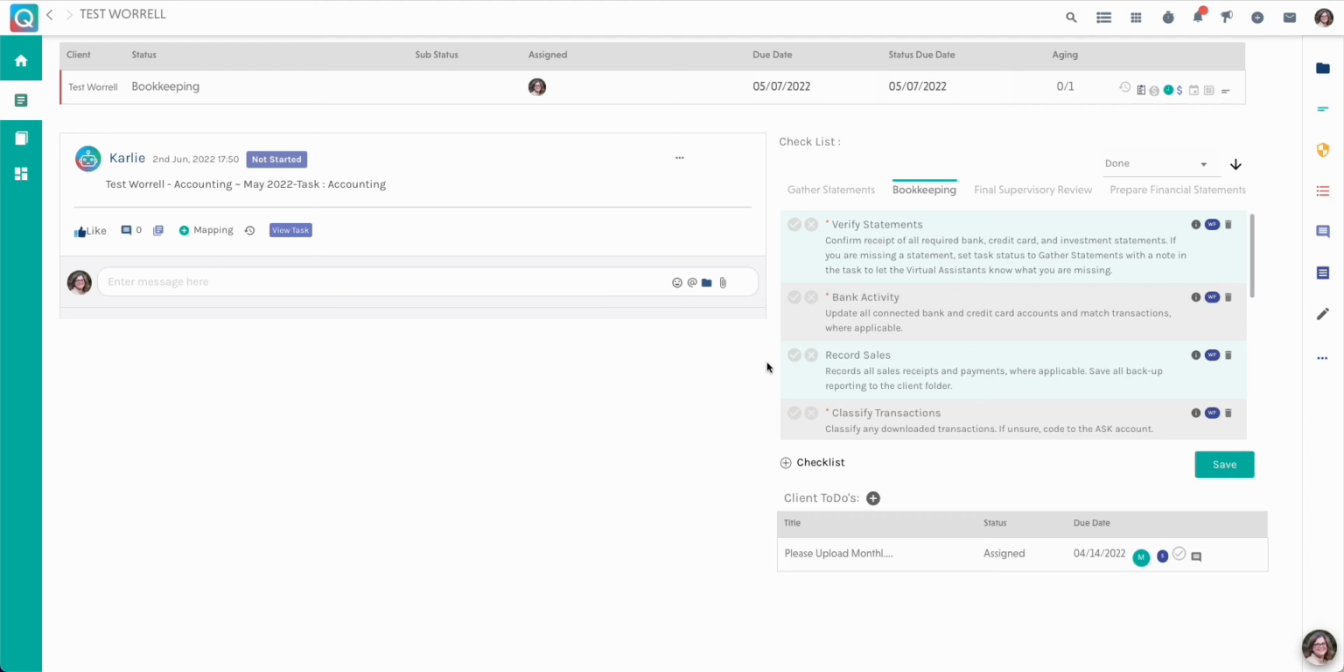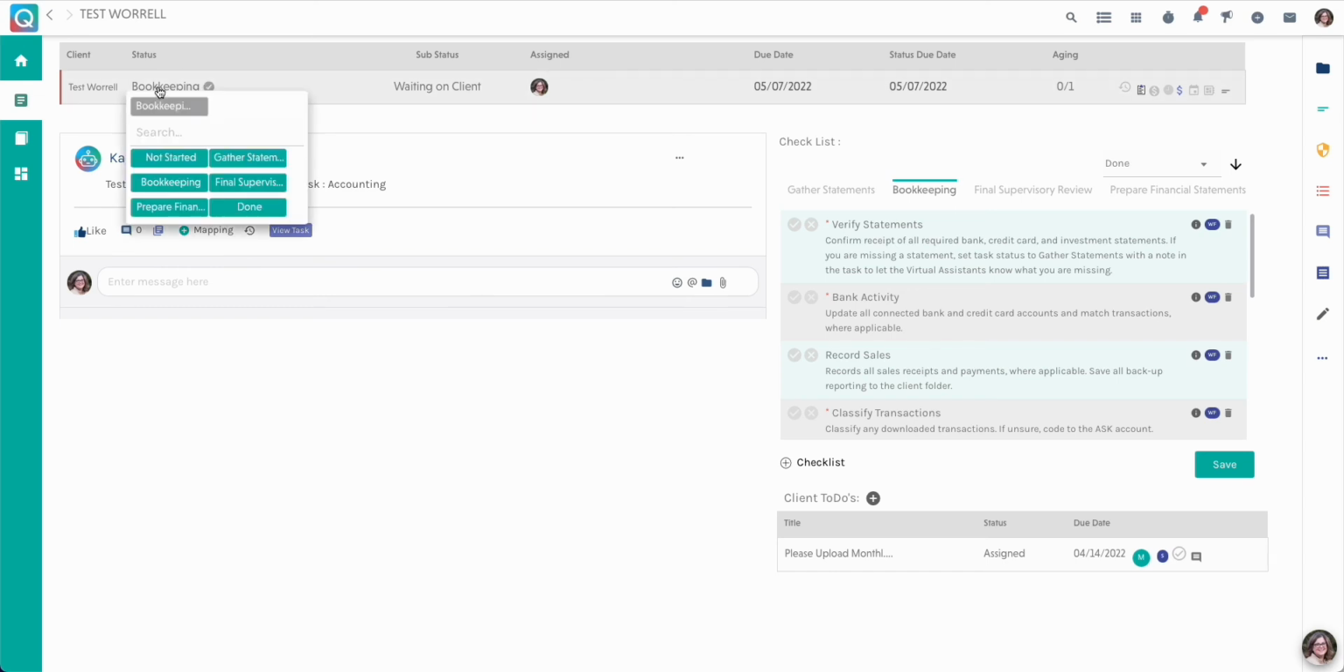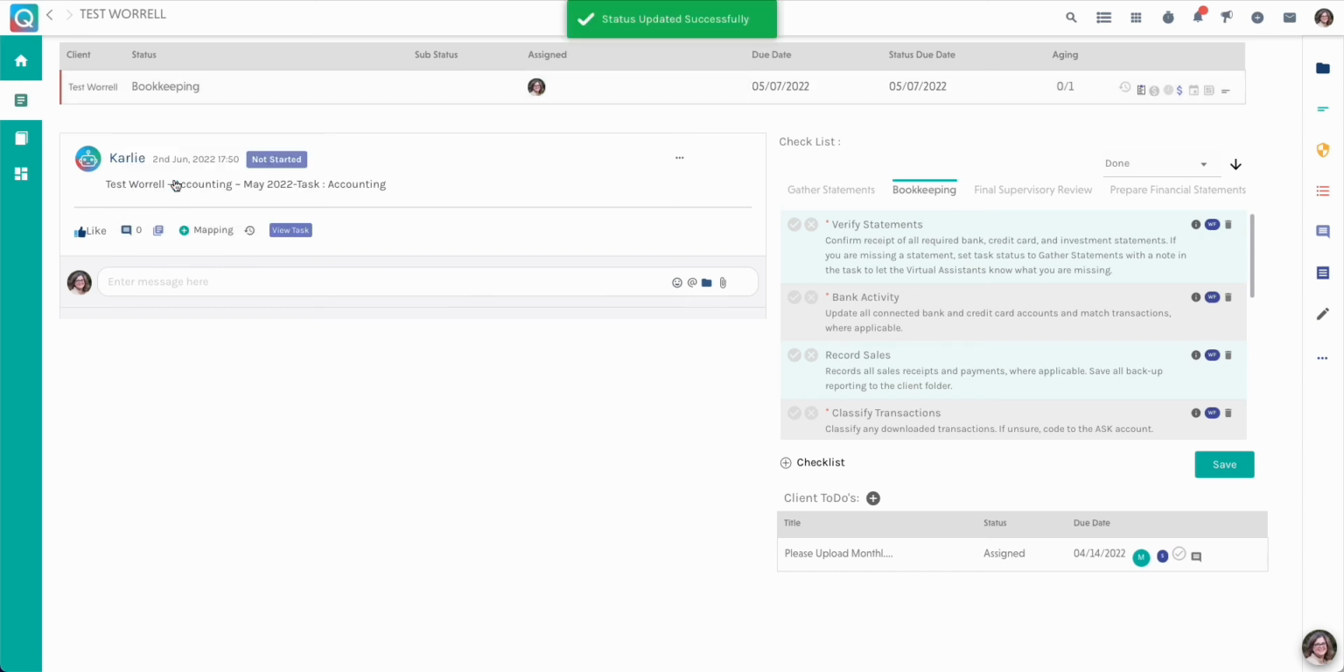If at any time I find myself waiting for a response from a client to proceed, I can update my substatus to reflect waiting on client. This substatus may be removed by manually selecting bookkeeping from the status bar.